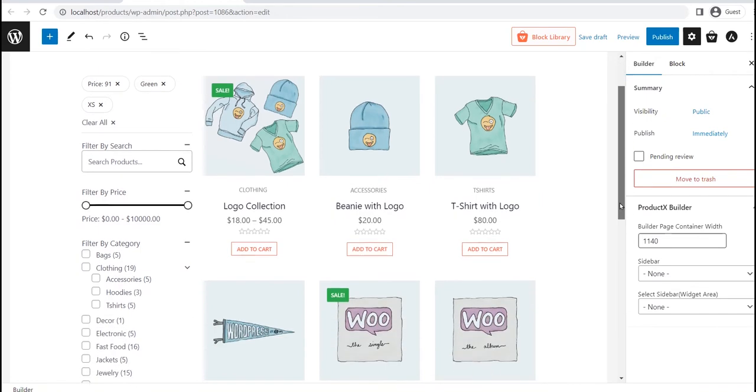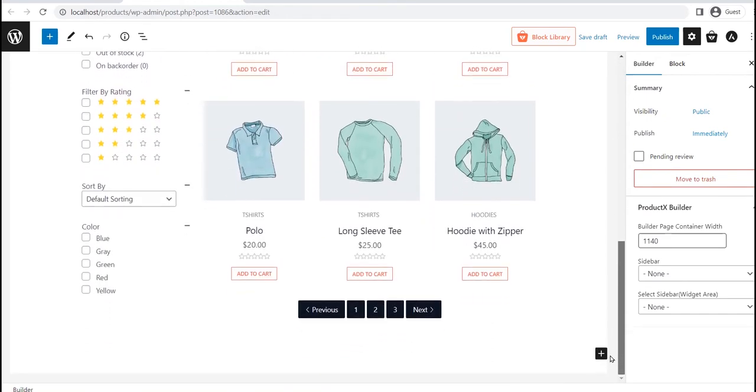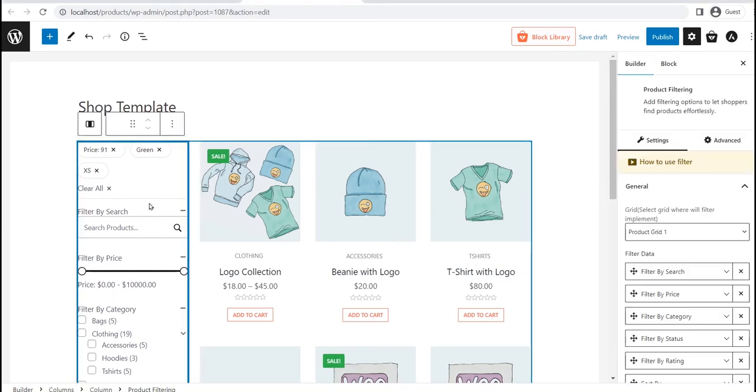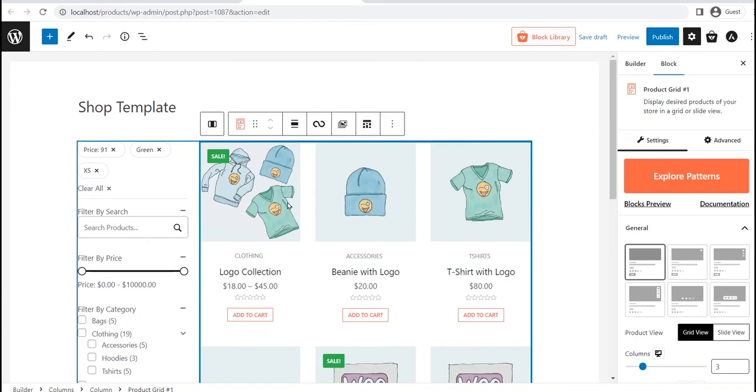Here you can see that the products are displayed in a grid layout. The template also contains Ajax filtering options and pagination so that the shoppers can explore more products. The template is built with two blocks, a product grid block and a filter block. You can customize both of the blocks individually.